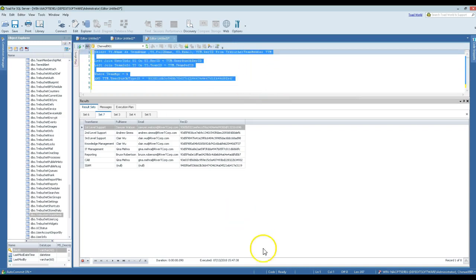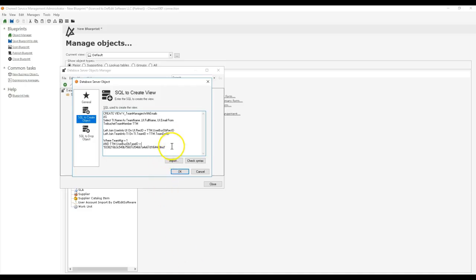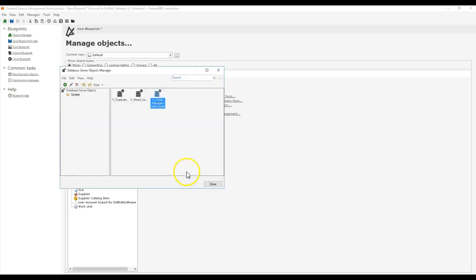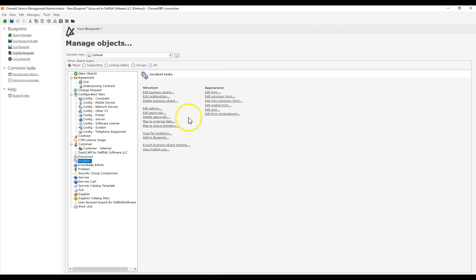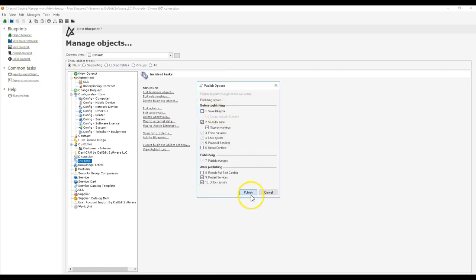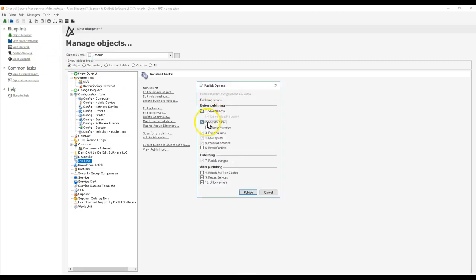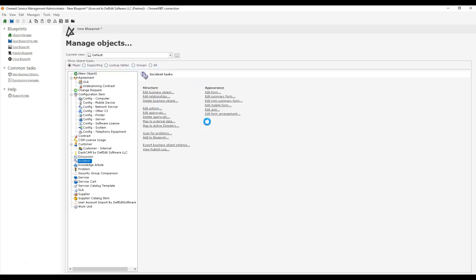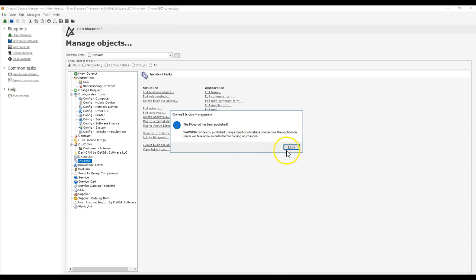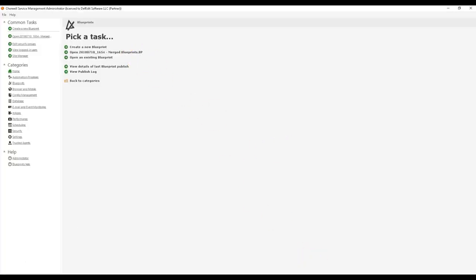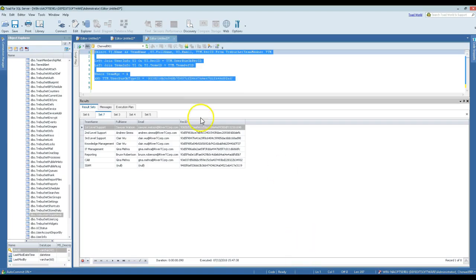So I'll just copy this out again, and we will just select everything up to here, replace it, click OK, close, publish. We don't need to save a blueprint. Really, I don't need to scan either. Uncheck all of the boxes. It's a SQL view. If it's a problem, it won't let me publish it. Okay, so now we have our view.